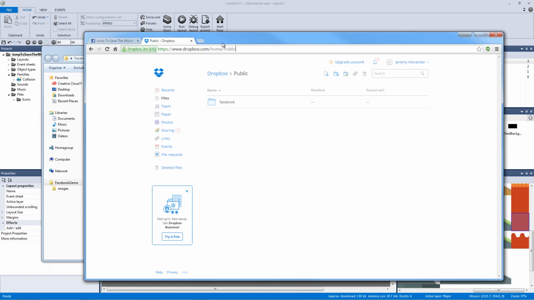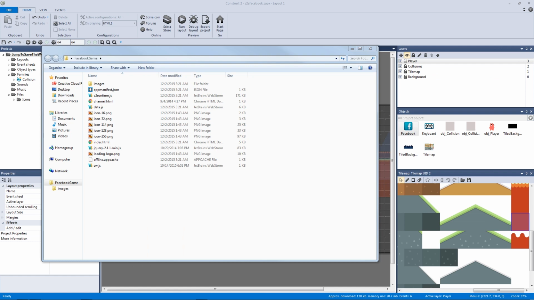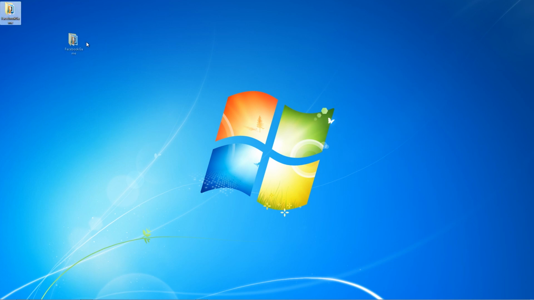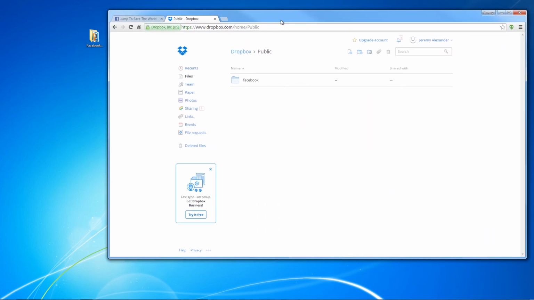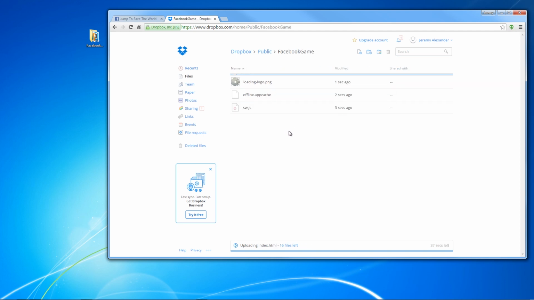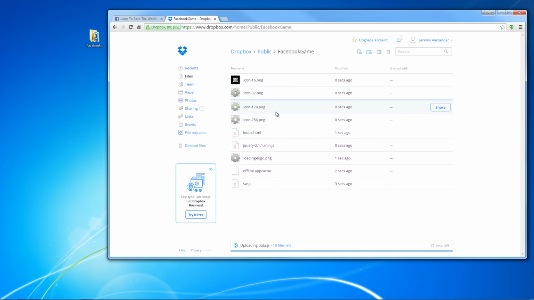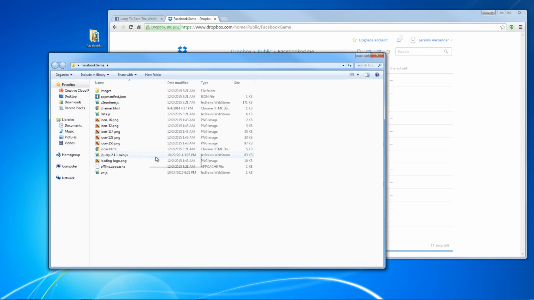So what I'm going to do here, and I already have an older version of it there, but since I just updated everything, I need to find where that file is. There it is, Facebook game. I'm going to drag this into my Dropbox Public folder, and it's going to upload. Let me double click on this and we can watch as it uploads. It's going to upload all of the files that are in here, obviously.